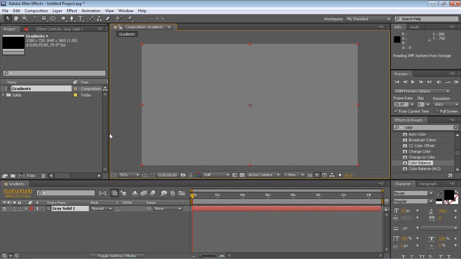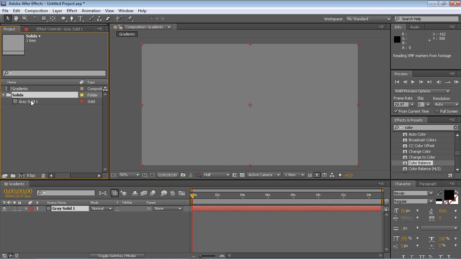So right now, as soon as I added this, two things happened. You have a solid folder for all your solids. It's the same solid settings for that, and it also got added to your layers here. And of course, being in the layers, it also has its own little timeline here.